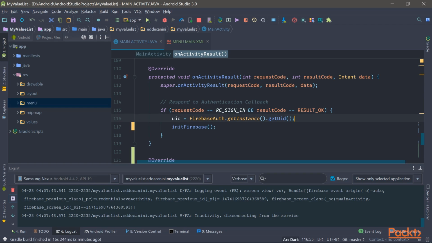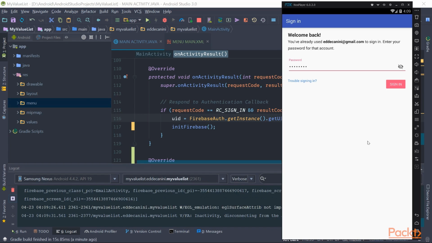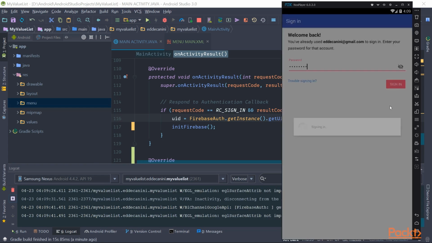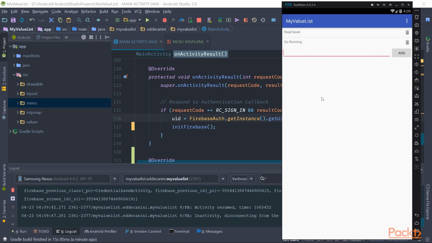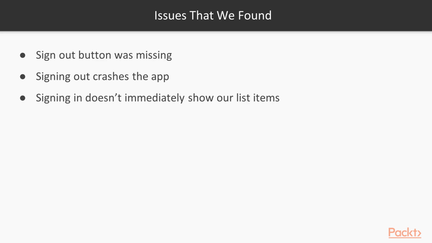Now I'm going to test that once more, and I've gone back here again. So I'm going to sign in, and now we see our database items. So that seems to be all of our issues resolved. So as a short recap, these are the things we found. Our sign out button was missing, signing out crashes the app, and signing in didn't immediately show our list items. And we managed to fix all that quite quickly as well.